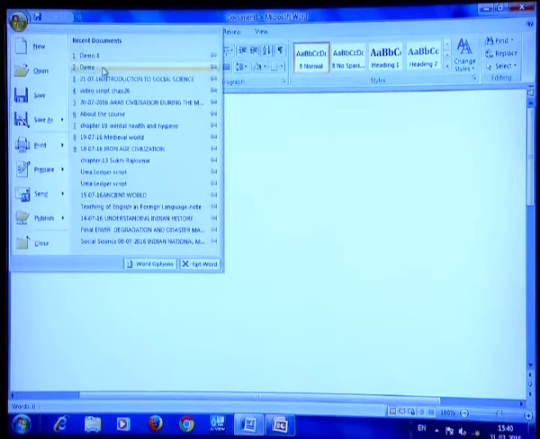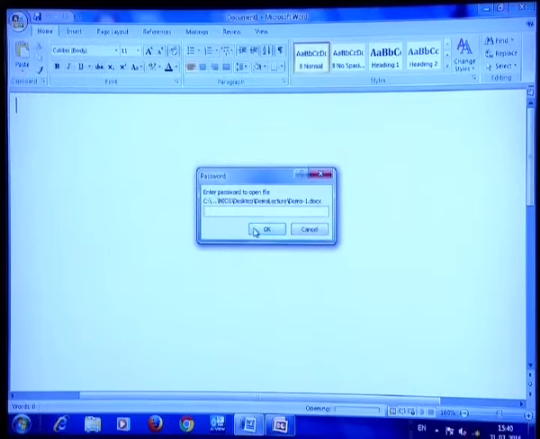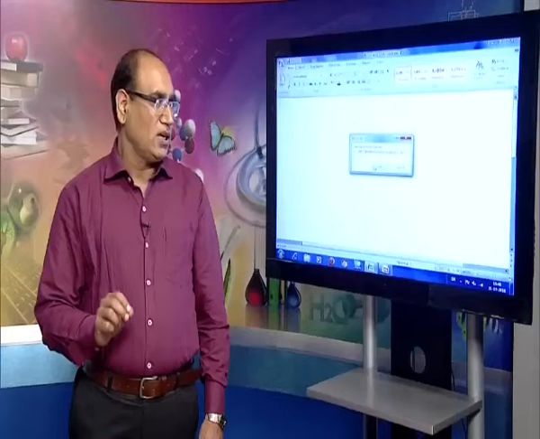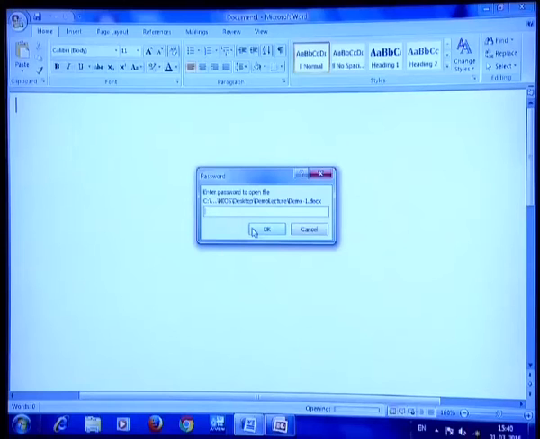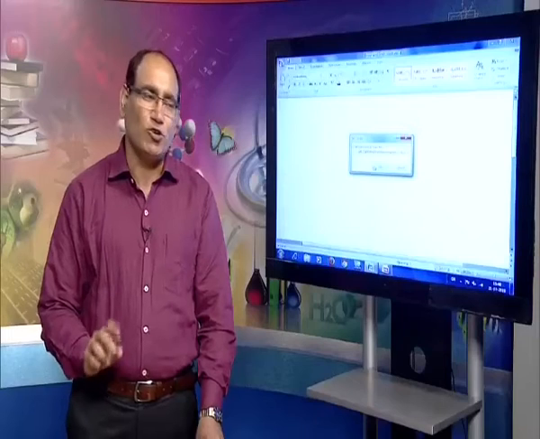I want to open the document again, demo 1. It will ask me for the password. Now, my document has been protected. Only the person who knows the password can open it. If I want to give the password to someone else, I can give the password, and anyone who knows the password can open it, and any person who does not know the password cannot open it.